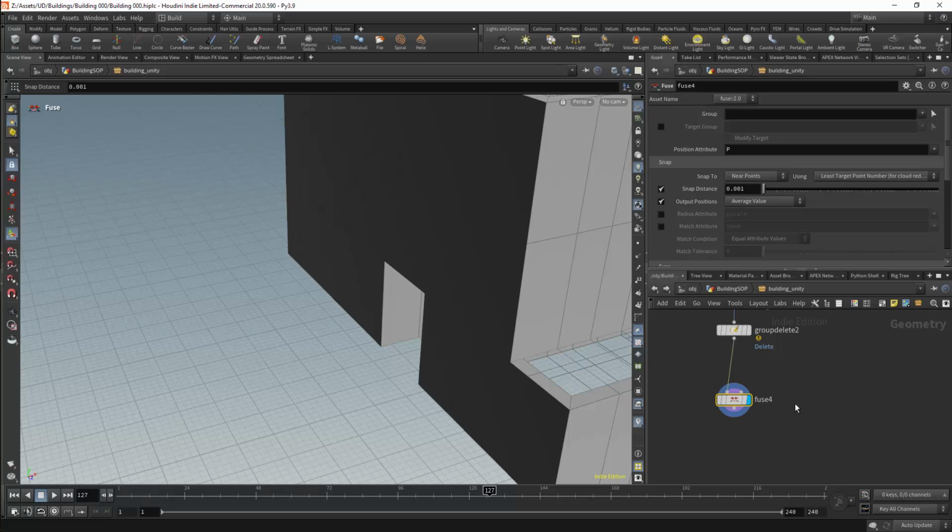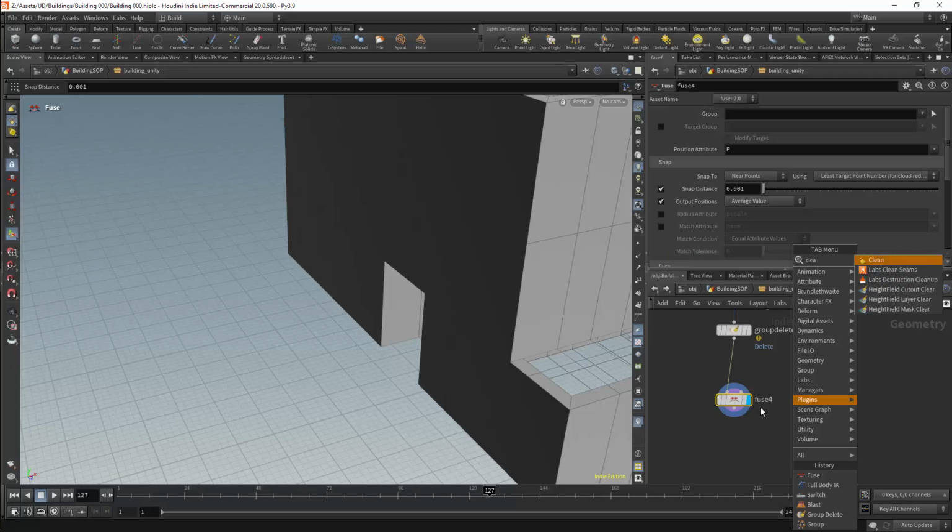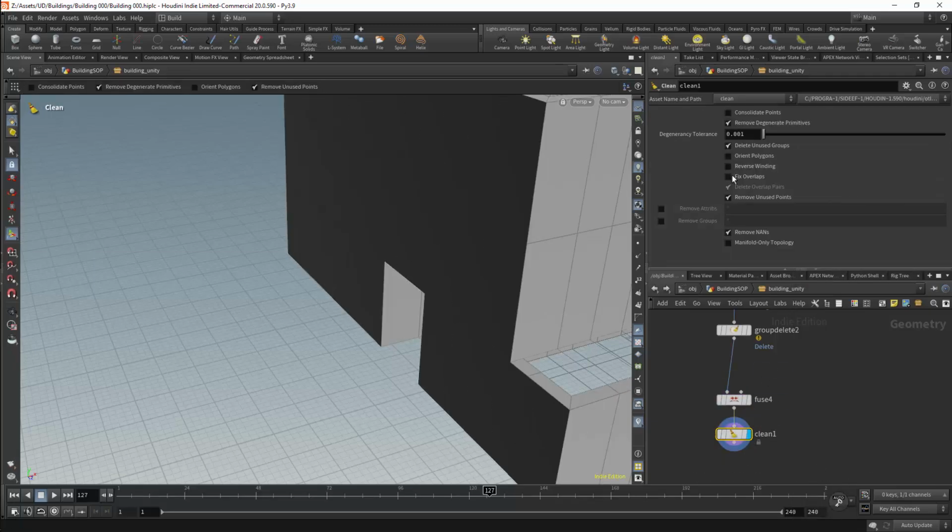This kind of problem can be fixed with other nodes. For example, the clean node. The clean node will allow us to remove non-manifold topology.